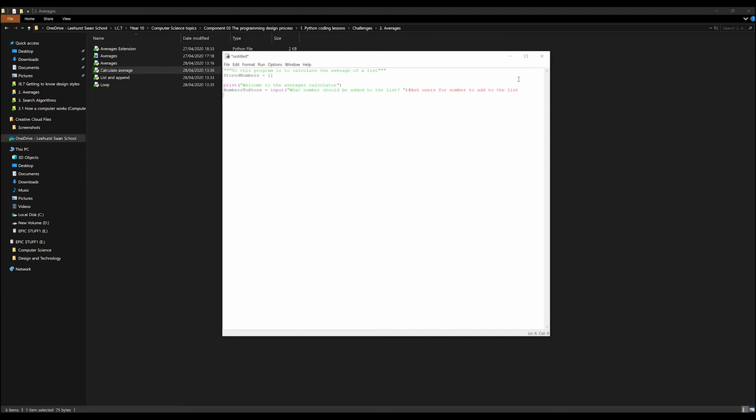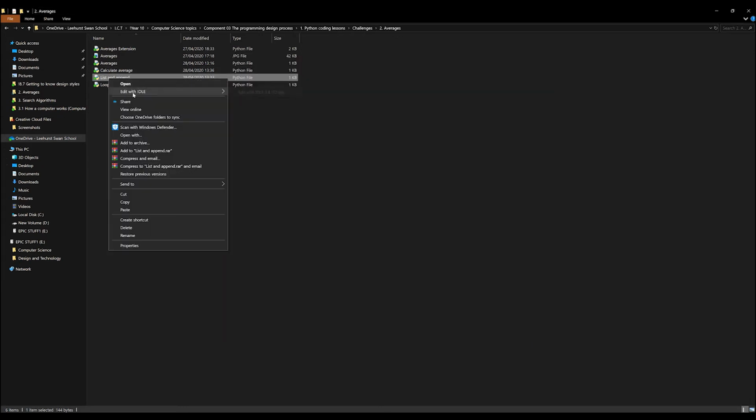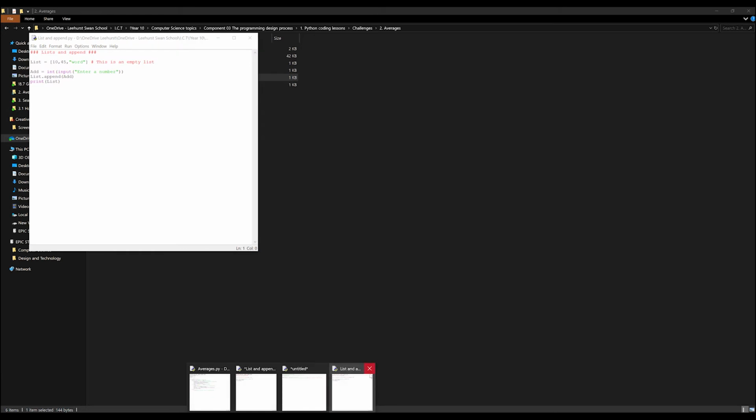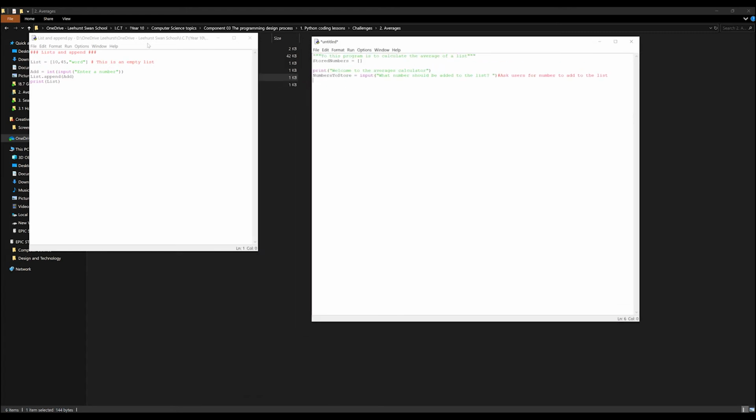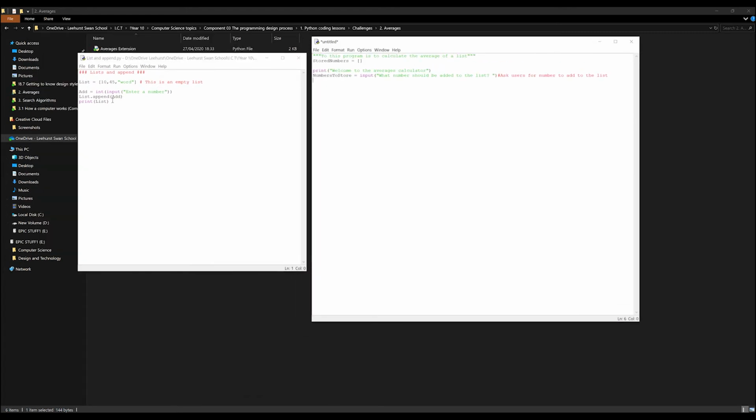Now what we then want to do is actually add that number to the list. So as we saw with the list.append, let's have a look at that again. So we've got list.append, and then I'll bring up my other one. So we've got list.append to add it. So we can actually use that now. So stored numbers dot append, and then we'll choose what we want it to add. So numbers to store. Okay, so as the number to be stored in the list.